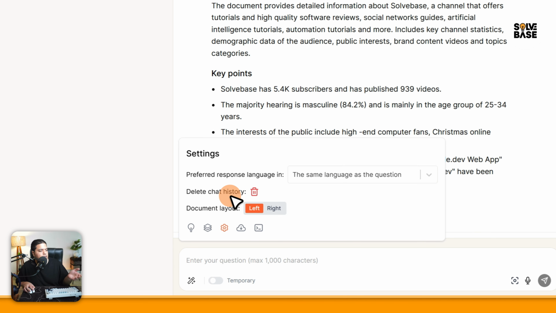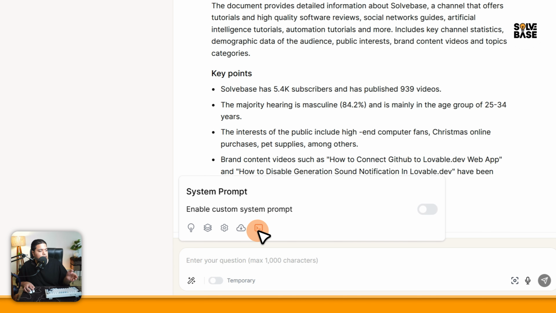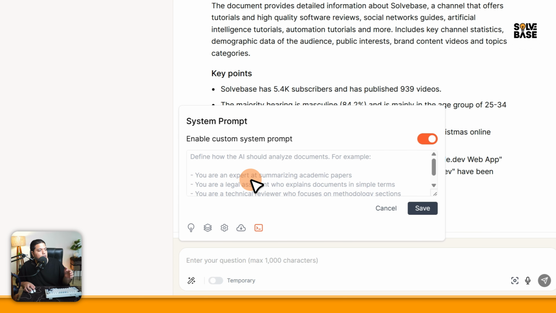Your prompt library, settings, download chat history as a .pdf or .txt. You've also got the system prompt. So if you want to enable it from here, you can do that. If you want the AI to act as someone, like here, "You're an expert at summarizing academic papers," you can just type it in here and you can click on Save.